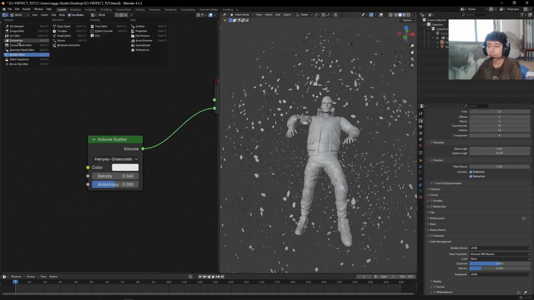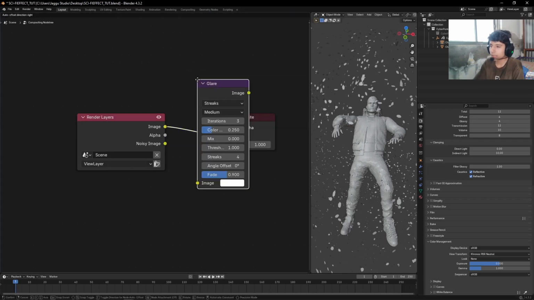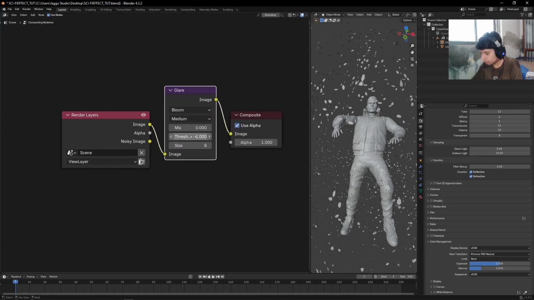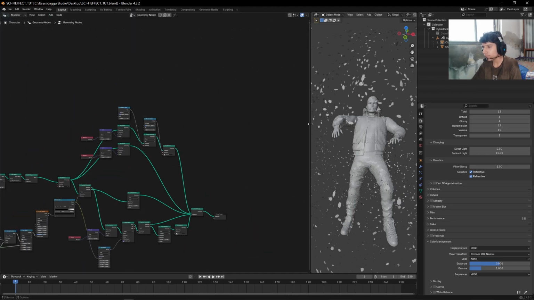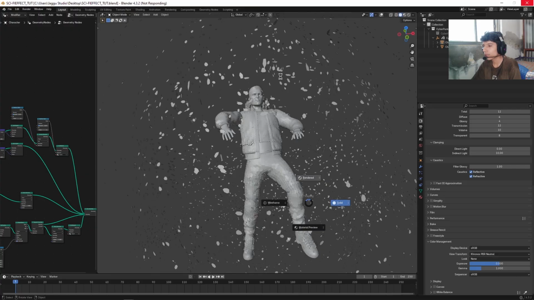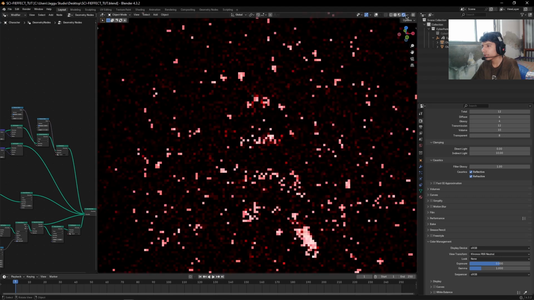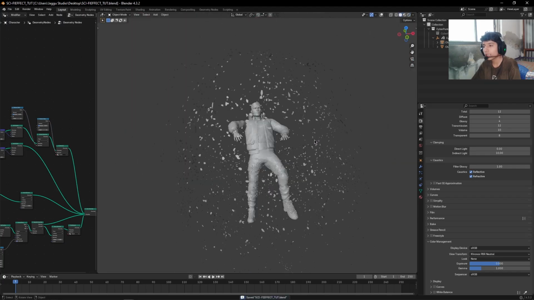Then go into the compositor, check use nodes and add a glare node here. Change the glare type to bloom and set the threshold to 2 and set the size to 5. Make sure to save your file. Then come to the geometry node editor again and now go into rendered mode, and come to this compositor and use always. Then go into solid mode.